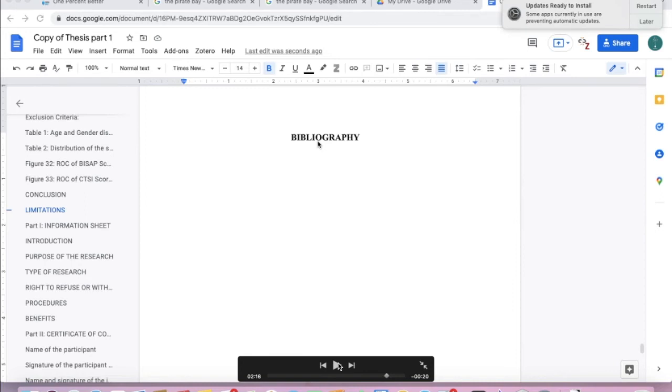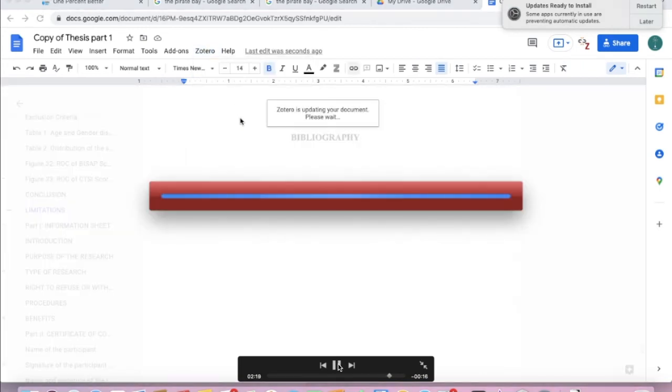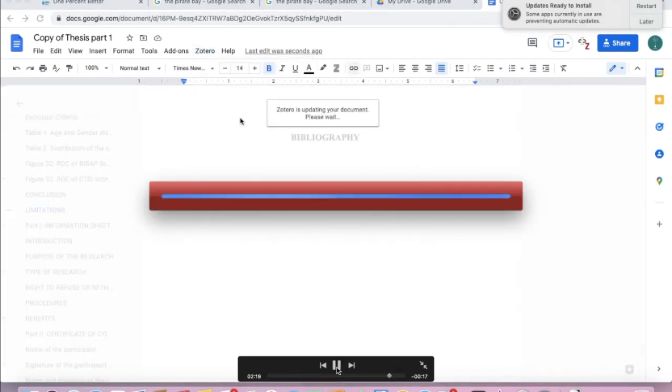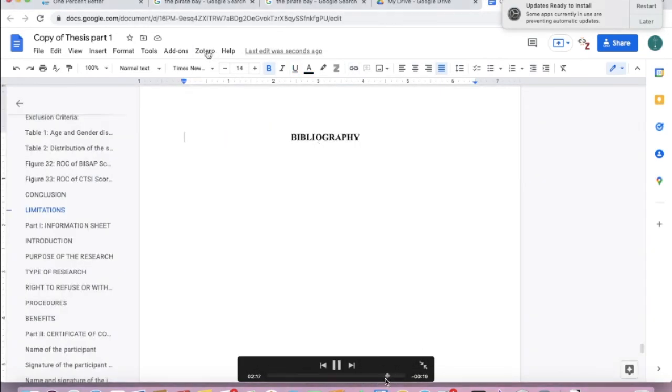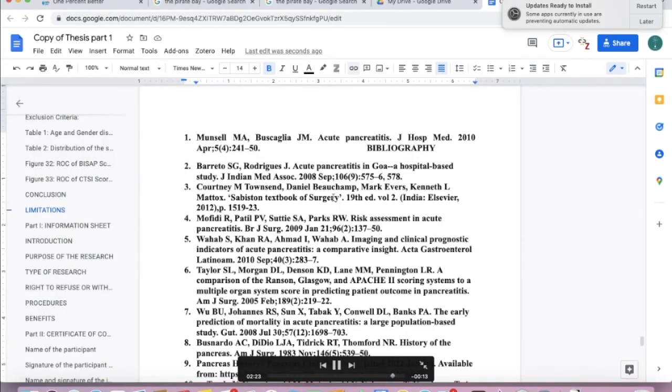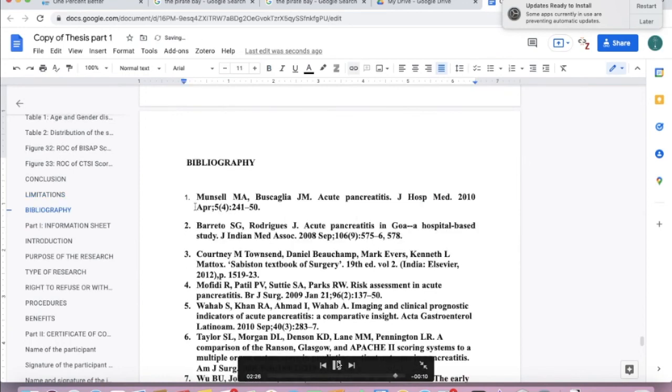Now, this is the end of my thesis. I have done my whole review of literature, and let's say everything is ready. So I have just skipped to the last part, the bibliography. I'll show you how you can add all the references. You just saw that option which said edit and add bibliography. I'll go back a few seconds. So you go to Zotero, add or edit bibliography. Once you do that, it takes a few seconds, and all of your references will appear right there.